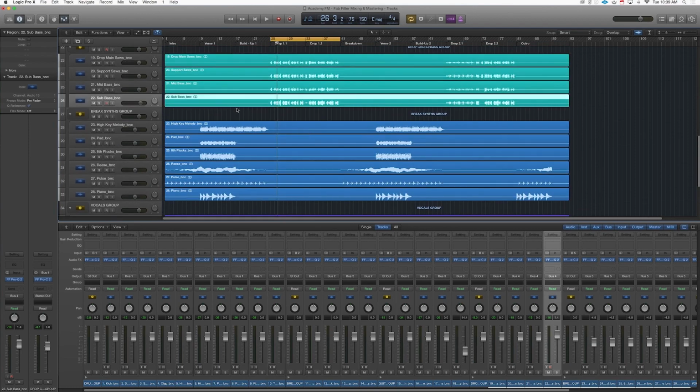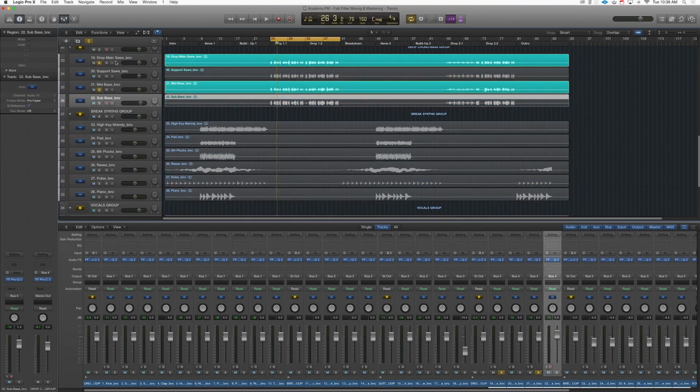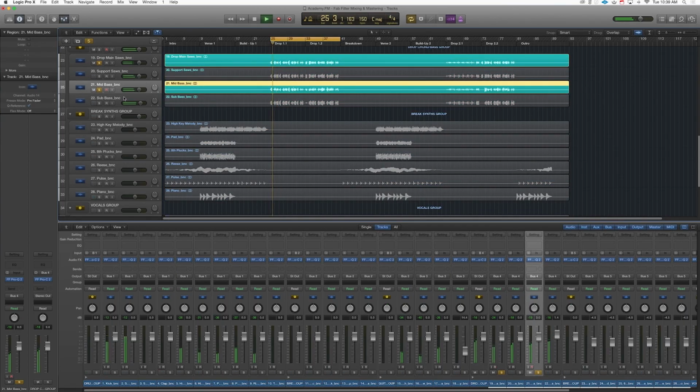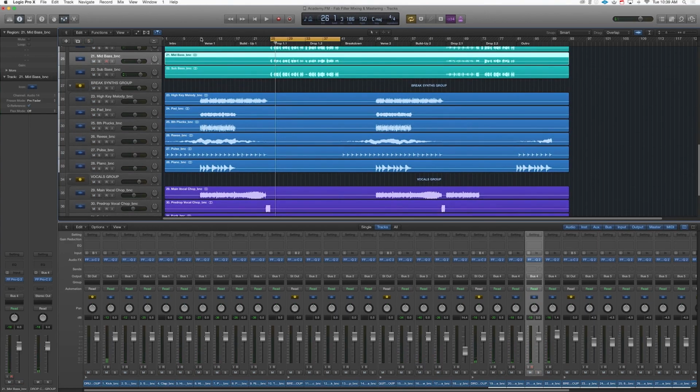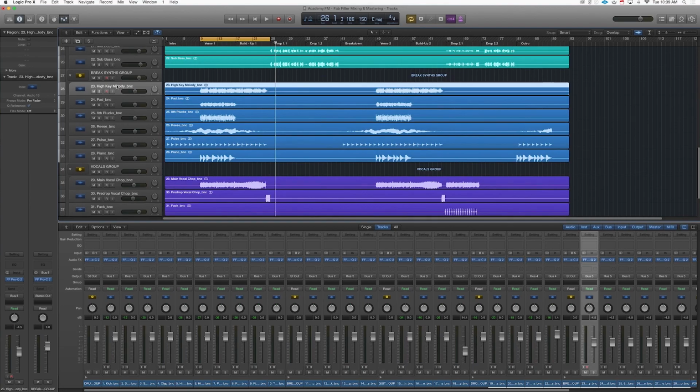So the reason why I go one by one is it makes it easier for me to understand which stem could be causing issues, which could be clashing or masking. Compare them with each other like I did with main saw and mid bass. You'll be able to hear which one is clashing. Is there one hidden? So make sure you're doing that. Now we can go down here to our break synths.